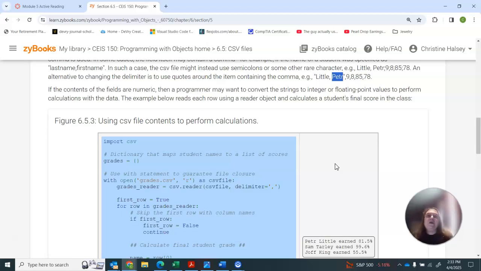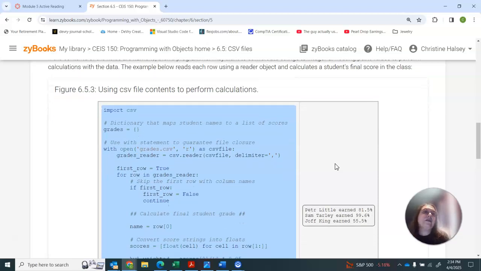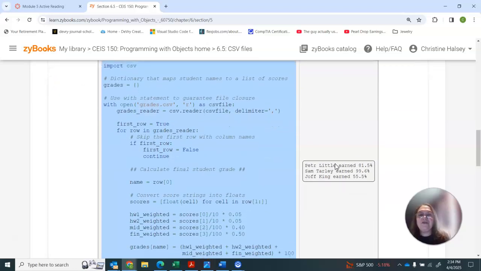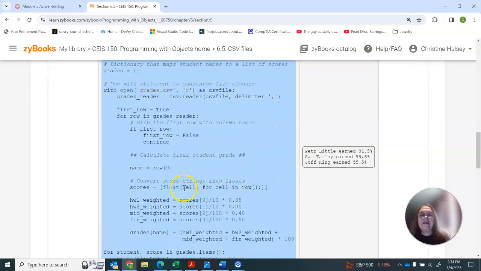The example below reads each row using a reader object and calculates the student's final score in the class. So somewhere in there we'll see the float or the int function converting it to the other. There it is, when it reads, converting it to float.